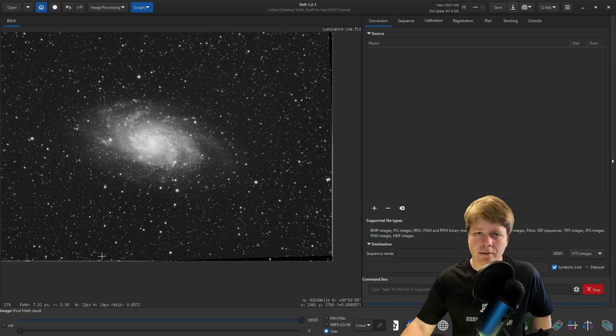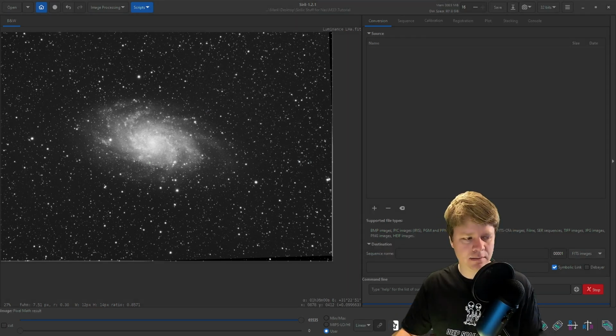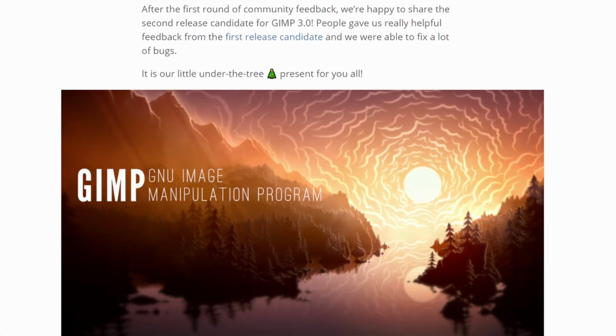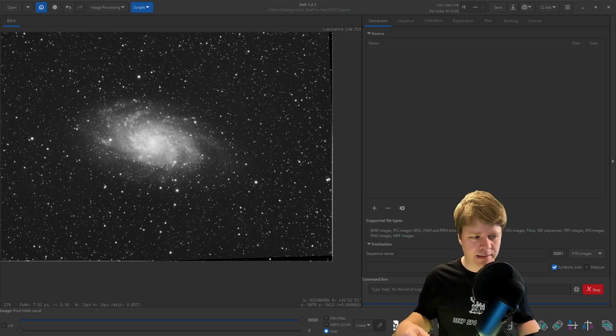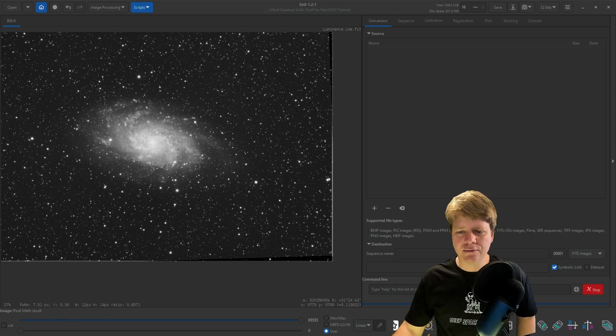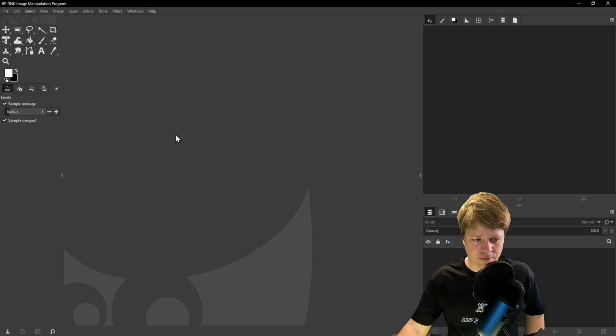And what we want to do now is bring this into Gimp. I'm on Gimp 3.0 release candidate 2 at the time of this recording. It is a little bit buggy, but it does really well. I think it's a really powerful program, although it's not maybe quite as intuitive as Photoshop is.